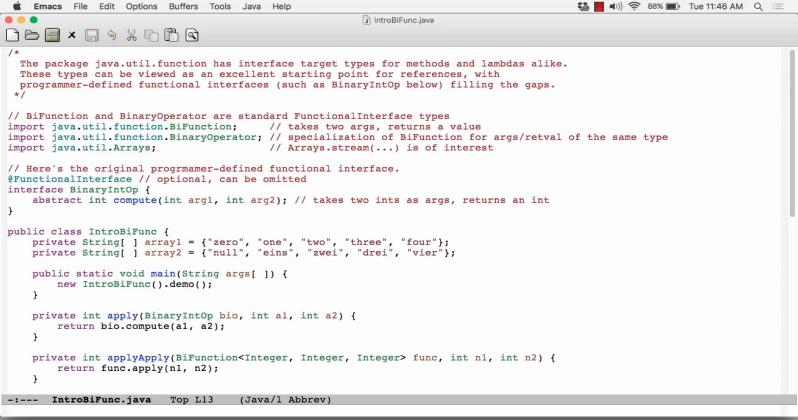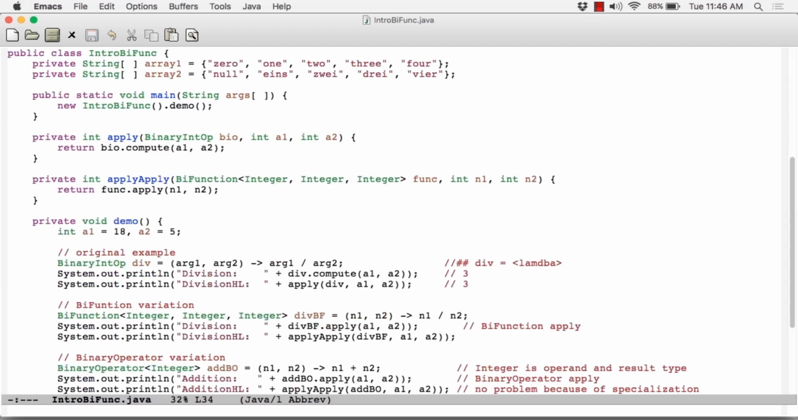For good measure, I've included the original code example with a functional interface called BinaryIntOp. I've simplified it back to its original form, so we have only the so-called functional method called compute, the abstract method. And now let's get to the main class and take a look at it. I have two arrays. These are going to figure in a later example, so I'm going to pass over these very quickly. And then in the middle, I have two higher order functions.